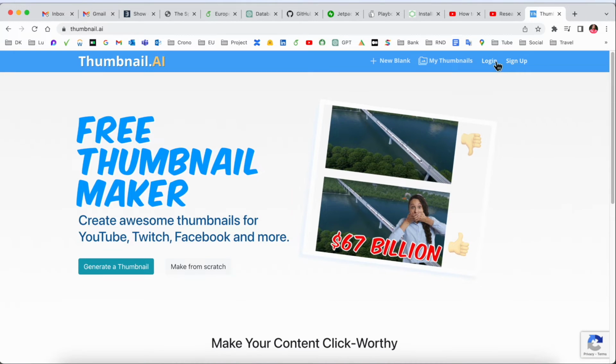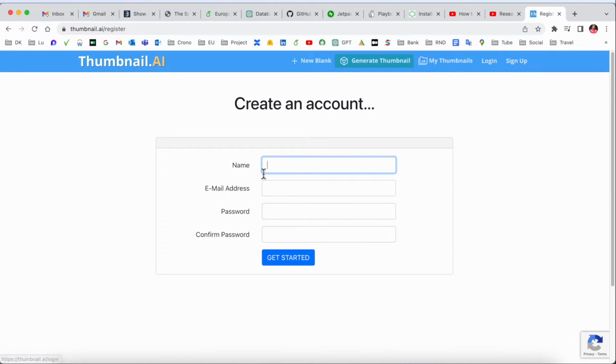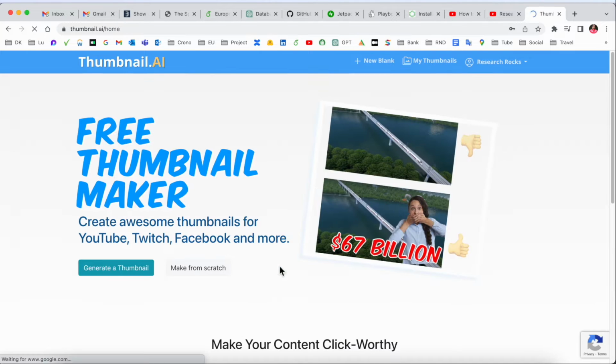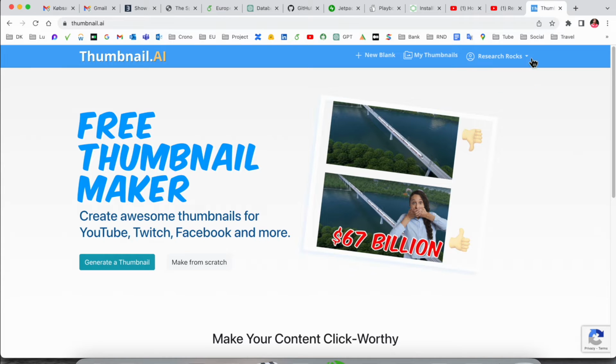It's easy. Before starting anything, we need to set up an account first. So I simply set up here a Research Rocks account, add the email address, password and get started. After finishing creating the account, here is my Research Rocks account and we can start here.